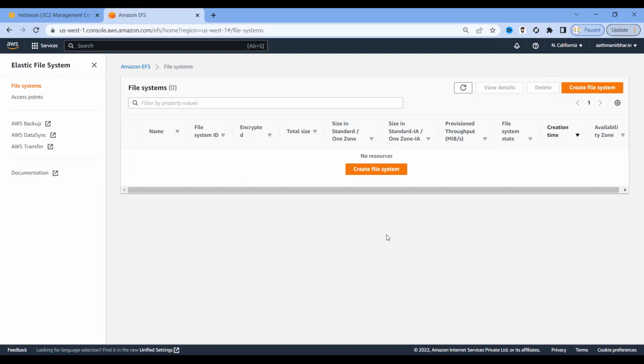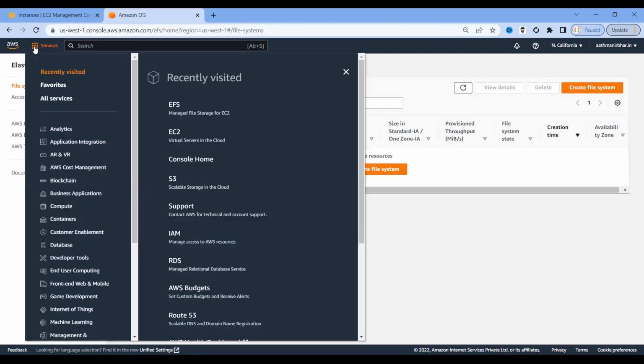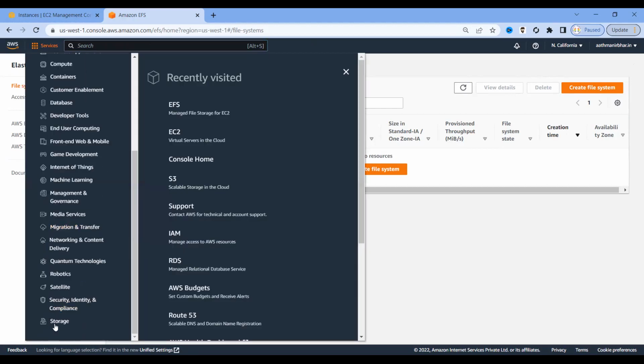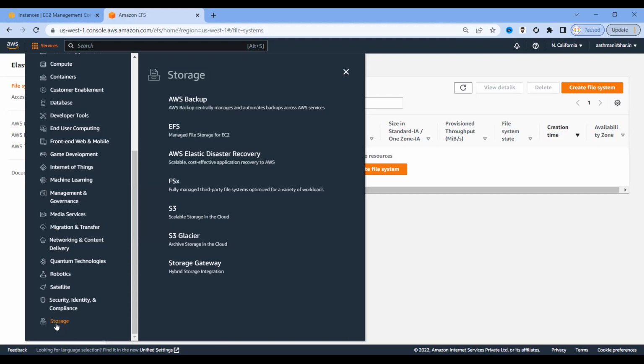We have created 2 virtual machines in 2 different availability zones. We have attached the security group as well. The main core step is this. We are creating an EFS, that is Elastic File Storage, which will be in cloud. So how to do that? At the search bar, you type EFS, or you can click on services, scroll all the way down, you have storage, click on storage, then you have EFS, select EFS.